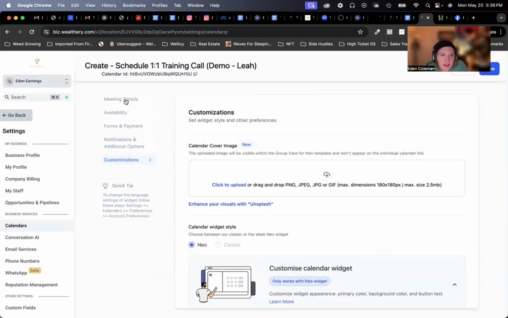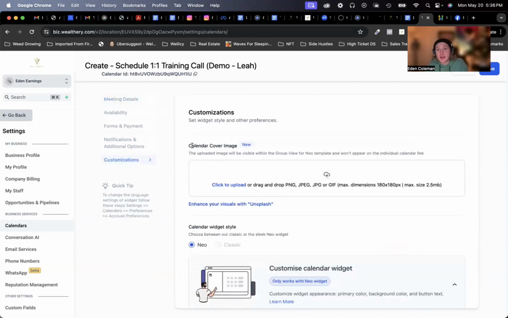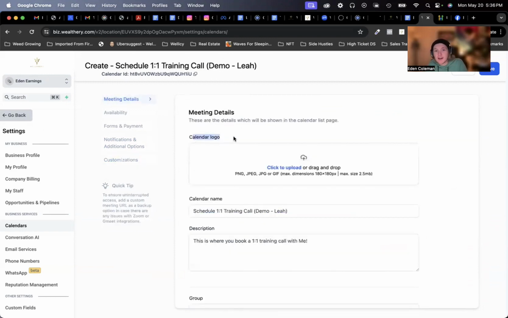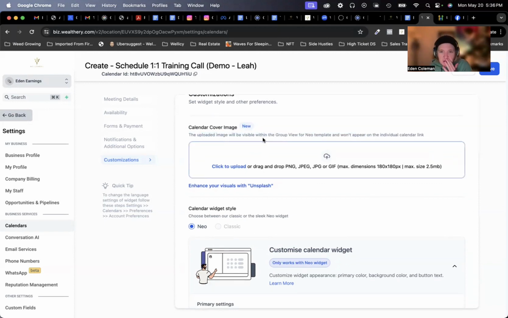All right. So the calendar cover image. I just wanted to show you. We were talking about the calendar logo. You can add your business logo and then a calendar cover image, just like Facebook has a cover photo, you can do the exact same thing. The uploaded image will be visible within the group view for Neo templates and won't appear on the individual calendar link.